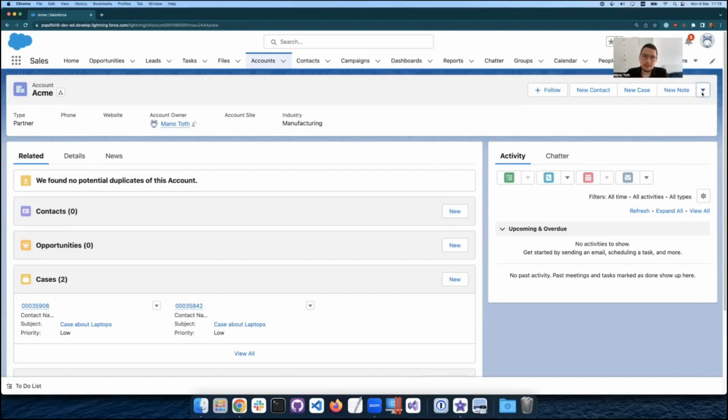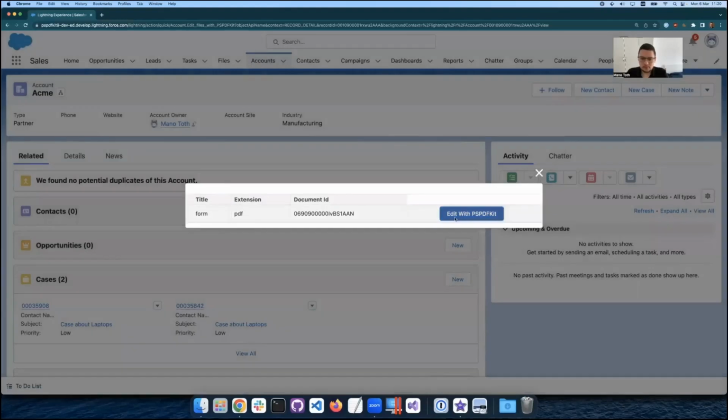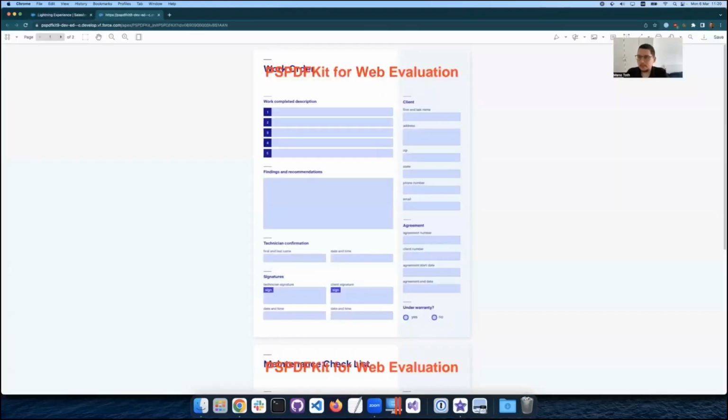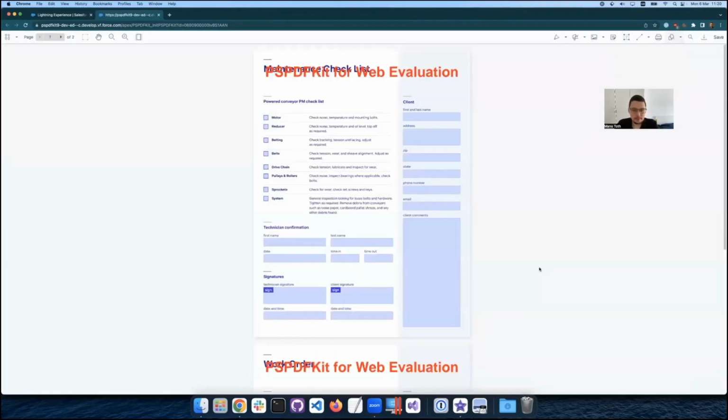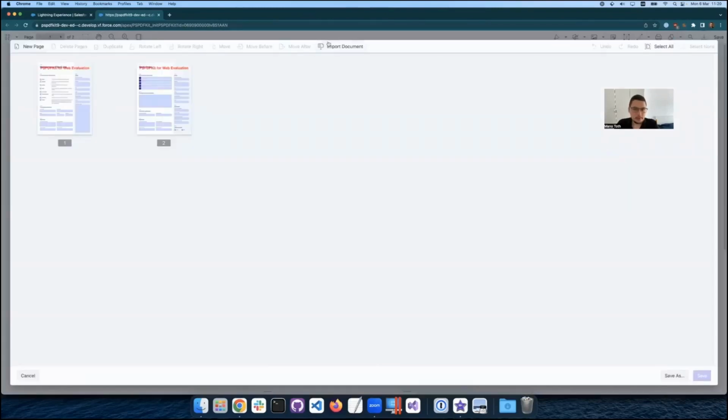Let's take a quick look at some of the more advanced features of PSPDFKit. So now you can open this form with PSPDFKit. And basically, this is your toolbar. And I'm going to start with rearranging the pages in this document. So I'm changing the order of the pages in this form because I realized that it's better for the workflow, and it's already saved.